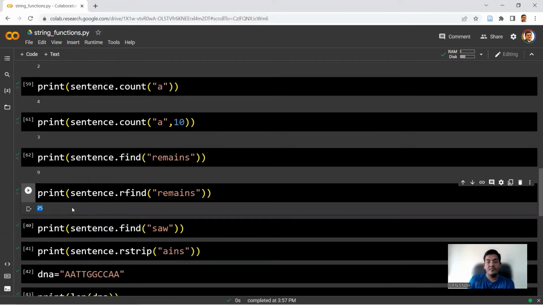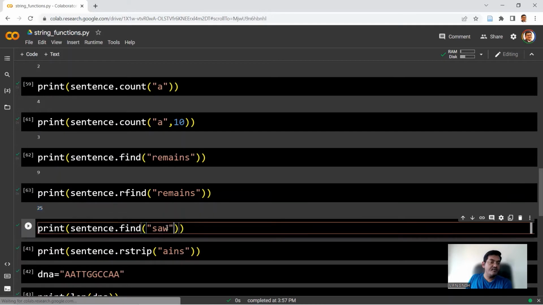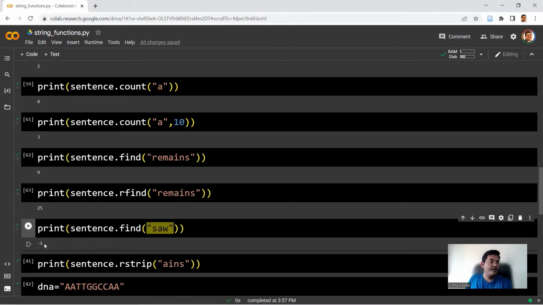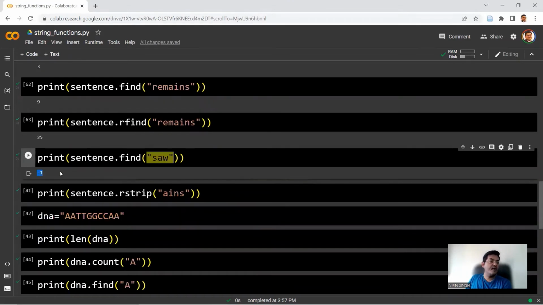Let's say you want to look for a word that is not found in the string. For example, let's say you say sentence.find and you're looking for a song. In this case, what you'll get is a -1 value because it is not present in your sentence. So this gives you a value of -1.